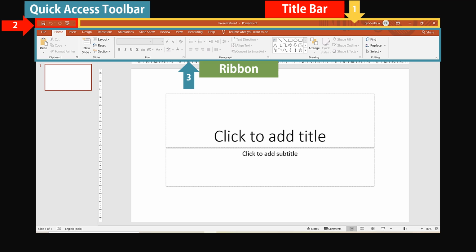All these options are divided into various groups. Here you can see, for example, a Clipboard group, Slides group, Font group, Paragraph, Drawing, Editing. That means this is the Home tab selected, and in this Home tab you are finding various groups, and in all groups various options are there that can be used.